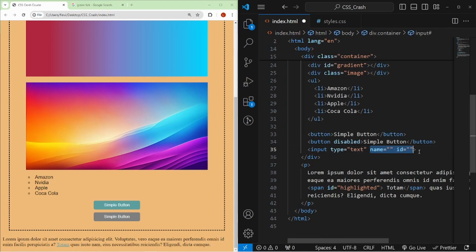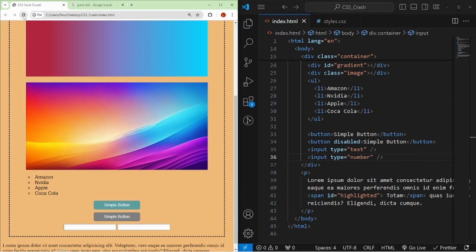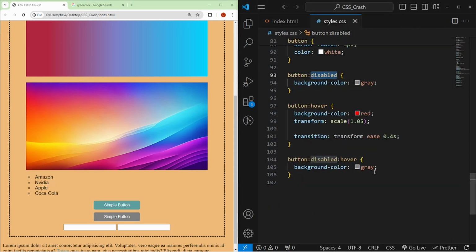I'll remove these. One of them is going to be of type text. The other is going to be of type number. If I refresh, you can see those two are inline elements, so they are next to each other.